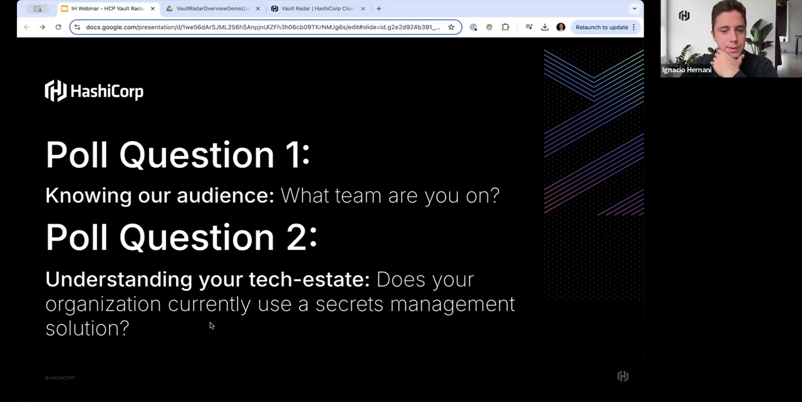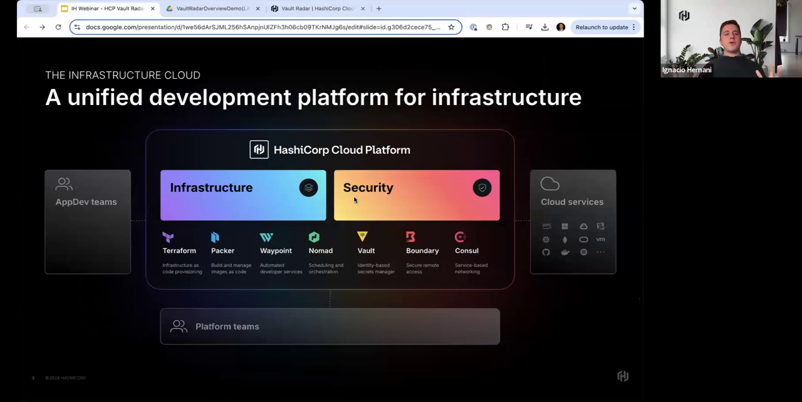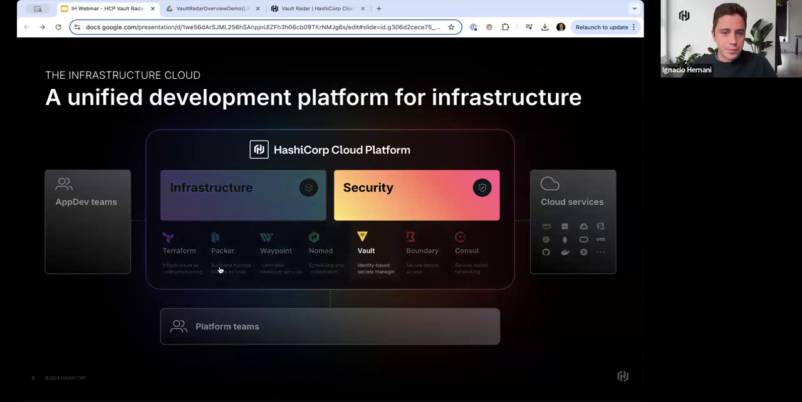Okay, without further ado then, let's get started. So at HashiCorp, we have several solutions that underpin what we call the infrastructure cloud. And we divide these solutions mainly in two areas, infrastructure and security. So infrastructure lifecycle management and security lifecycle management. Today, we will talk mainly about security lifecycle management and what is probably our most well-known solution in this area, which is Vault, and more specifically about HCP Vault Radar.